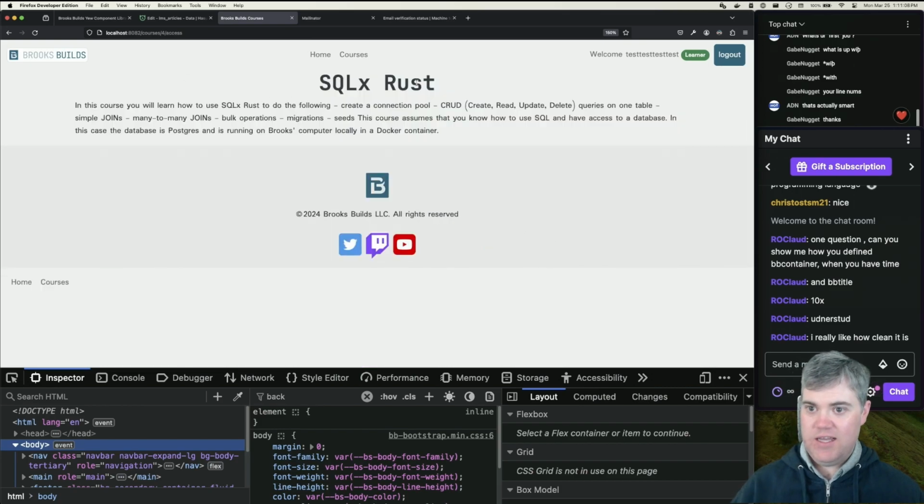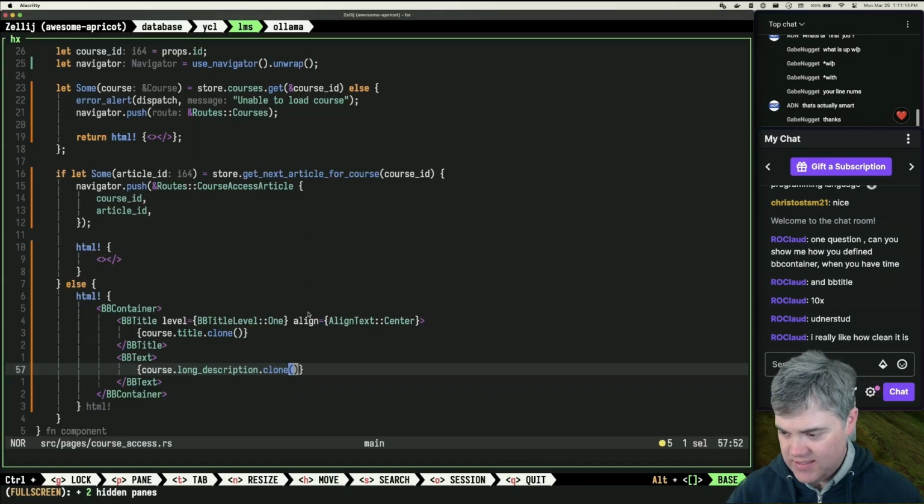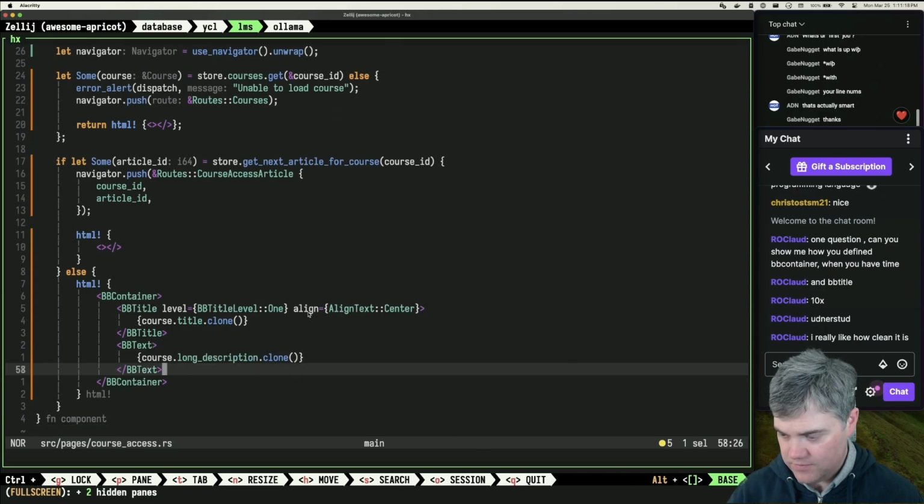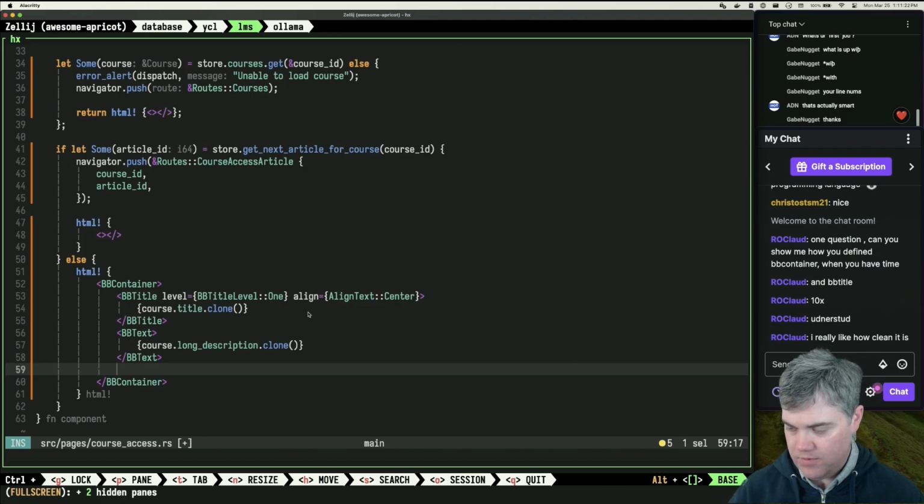Okay, so SQL Express, now we have this, which is fine. And then probably what I want is something like, I could do another title or just another BB text.